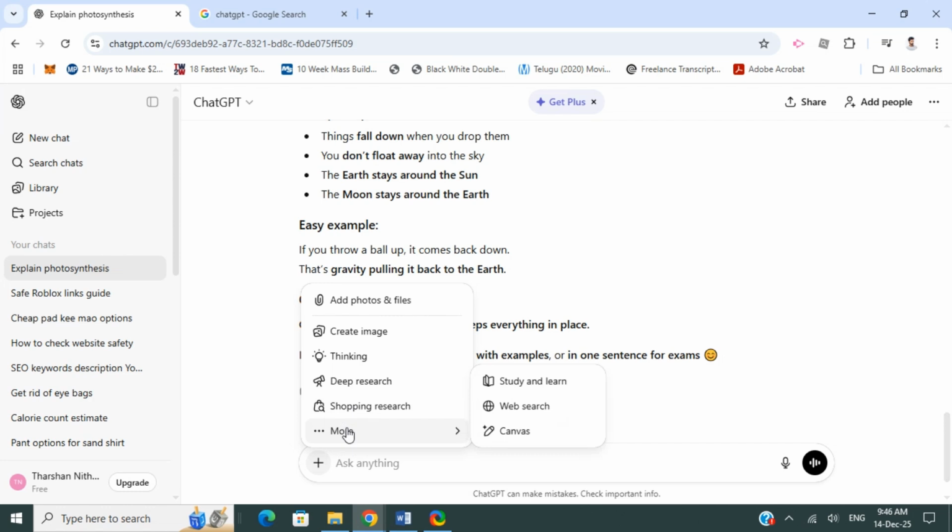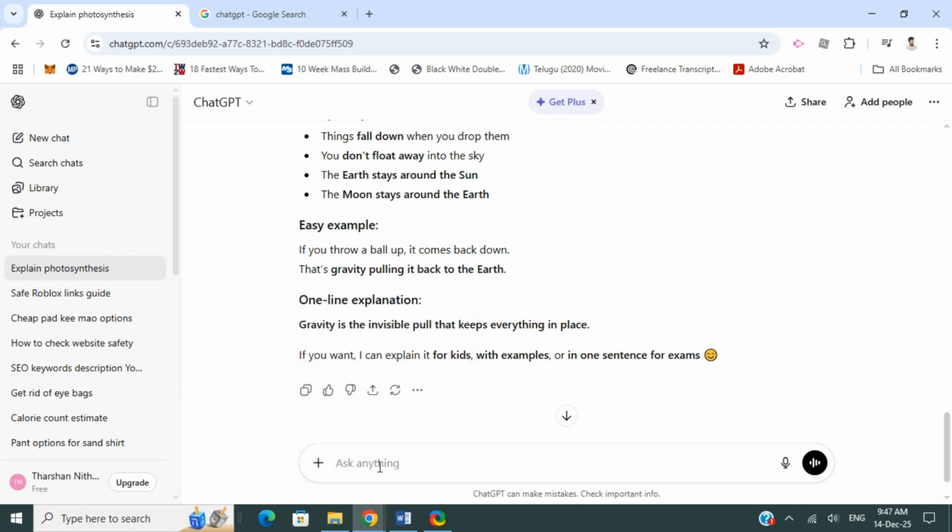So likewise, there's quite a lot of things that you can do with this. Or if you want to do a web search like you do on Google, you can go to more and select web search. This will now, instead of using ChatGPT's own knowledge, use the web search results to give you the answers, whatever they are from the web, like from Google or anything like that. So these are the ways you can use it. You have many options and a lot of features here which you can use to get your answers.